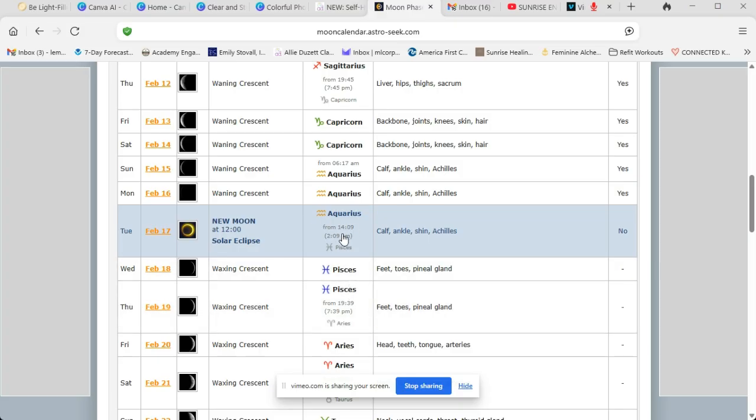So Aquarius ends at about this time, 2:09 p.m. So this is the time where the moon enters into Pisces, is right here at 2:09. So that's what you're looking for, is your starting date. So February 17th at 2:09 p.m. would be like the start of your sacred secretion practice.